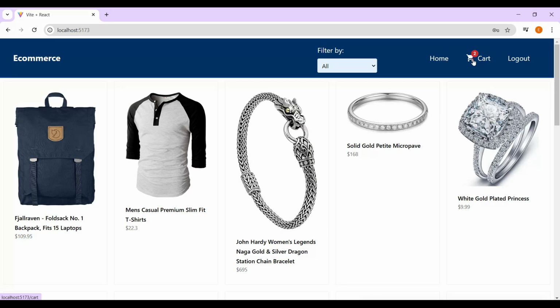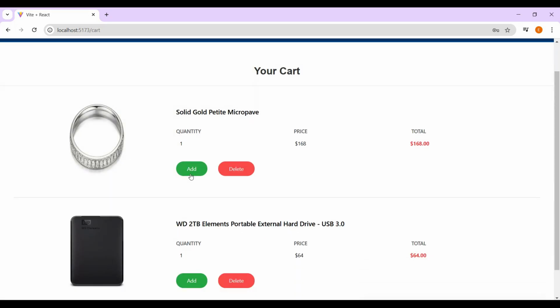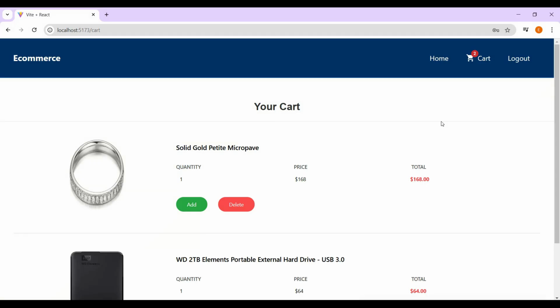This is the full flow of our e-commerce app with authentication and cart functionality. So do watch my full video to complete this e-commerce app.